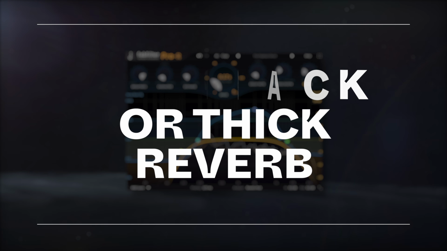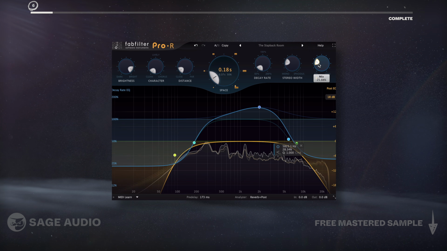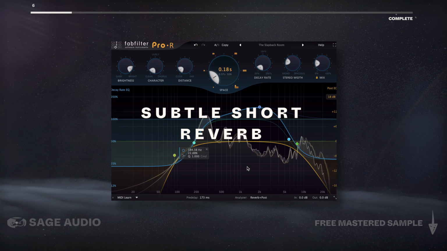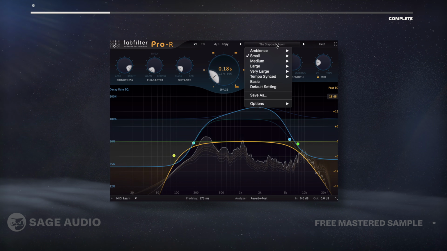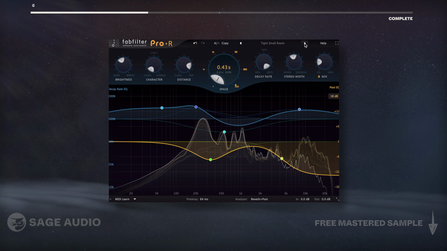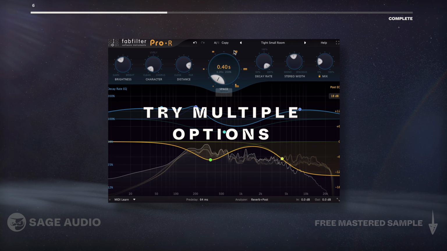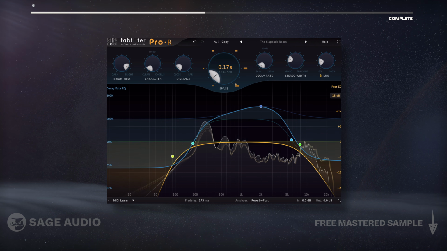Slapback or thick reverb. Following the idea that I want my BGVs to be dense, I'm going to introduce subtle short reverb to concentrate a lot of reflections. A slapback reverb or delay may also work well here for the same reason, but it'll have a slightly different sound when it's blended in. Try multiple options until you find a short, time-based effect that works well for this purpose. Let's take a listen.